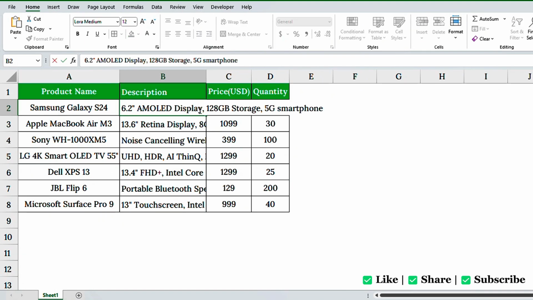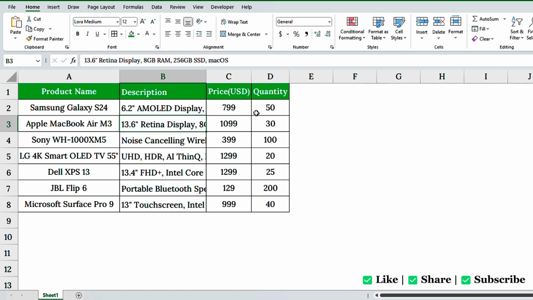Ever typed something into an Excel cell, and it just spills over into the next one? Don't worry, today I'll show you how to fix that in seconds using wrap text in Excel. Okay, let's jump in.